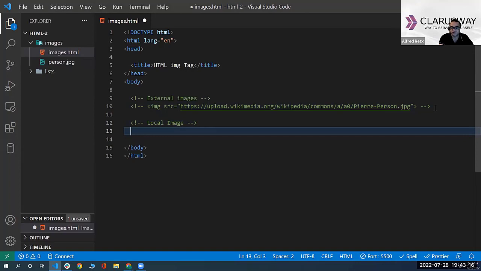I still need the image tag. But the source in that case will be the name of the image that I have here, which is person.jpg. And make sure that the image is in the same folder as the HTML page. Because if it's a different folder, then you have to put the relative path where this image is located. Okay, I'll give you an example a little bit later.